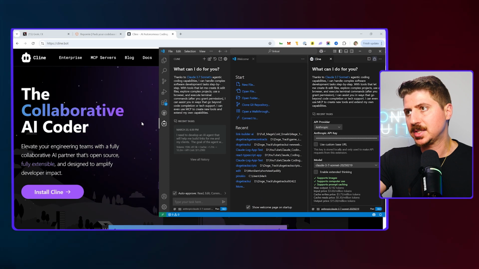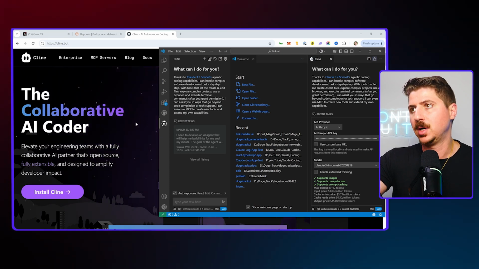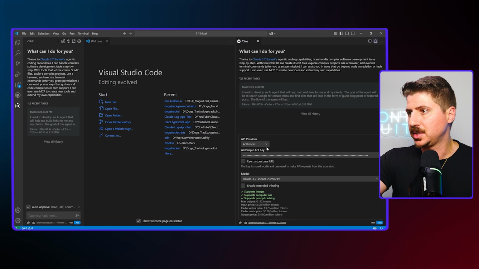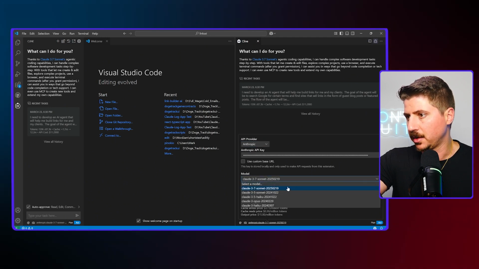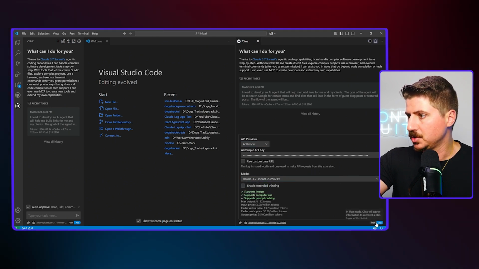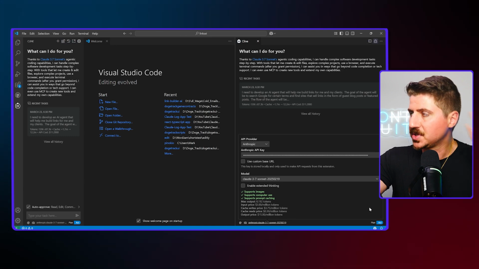So essentially, let's say that we want to build something right now. We have Cline installed. Basically, you come in here, you set up your Anthropic API key. I'm going to put this on Claude Sonnet, 3.7 Sonnet, which is what we want to use right now, and we'll use this in act.